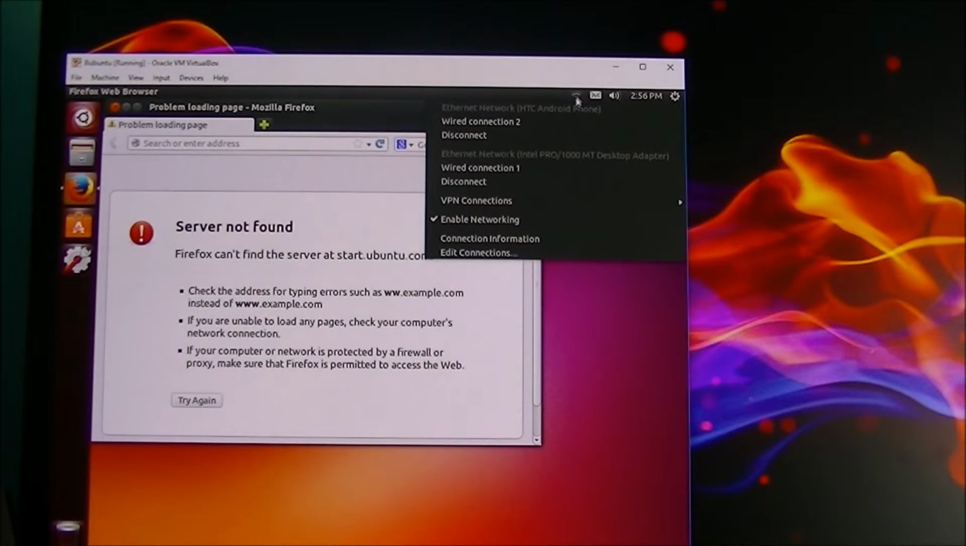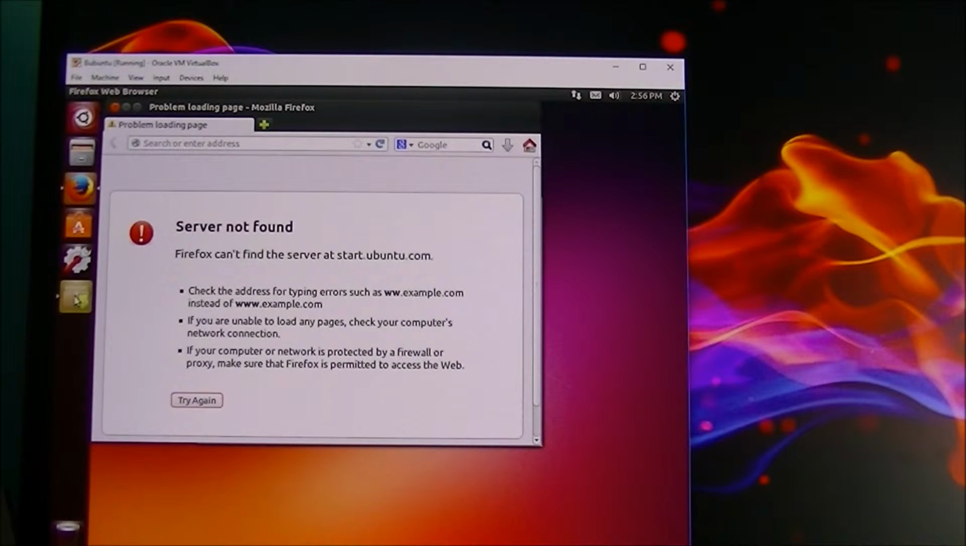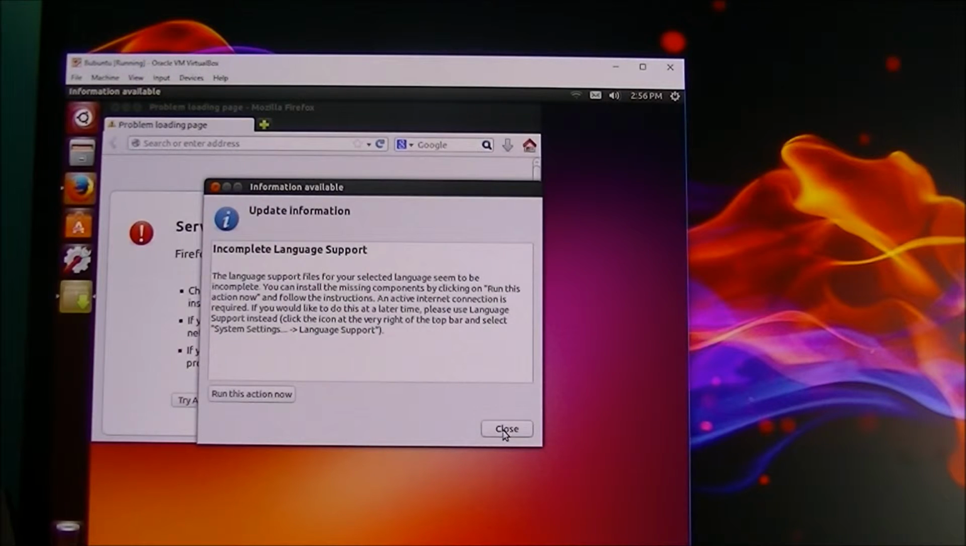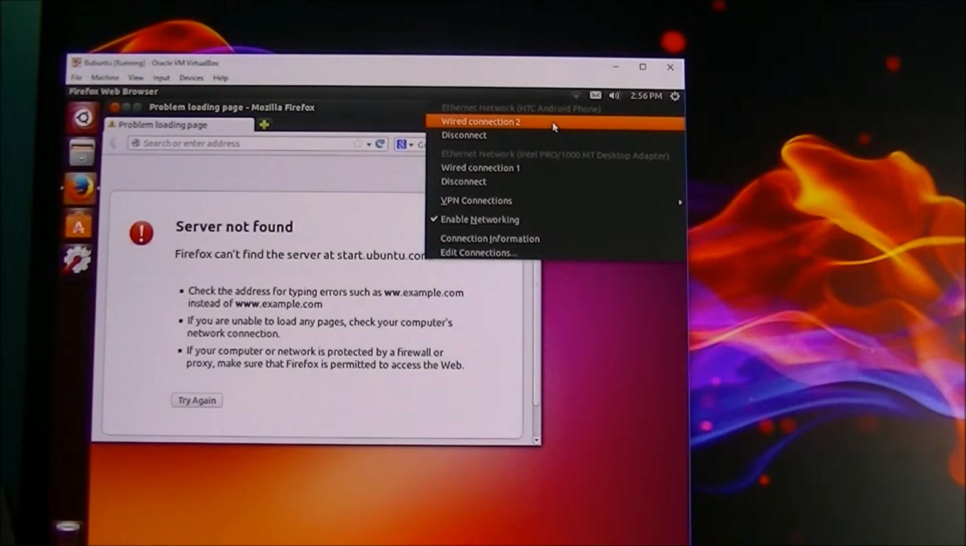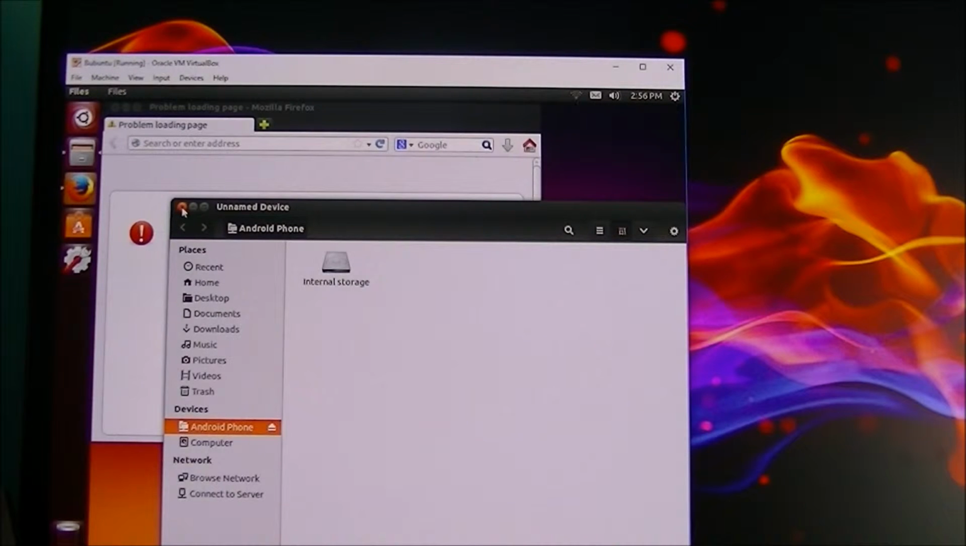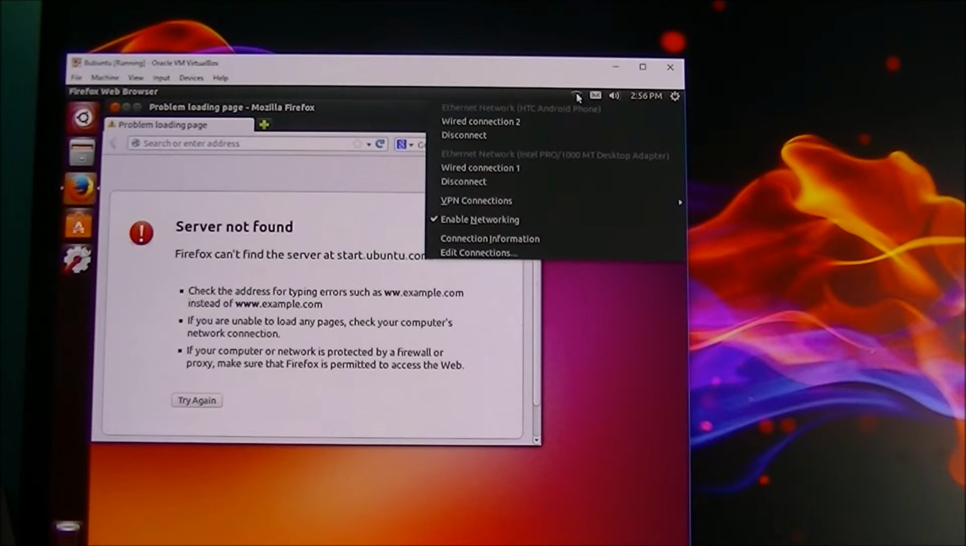So now it is going to say that wired connection 2 is successfully there. Here we go, it wants us to update. Well, guess what? Oh, just say close. You don't need language package. Alright, so internet wired connection 2, X that out as well. Wired connection 2, in a short bit, it should be connected.